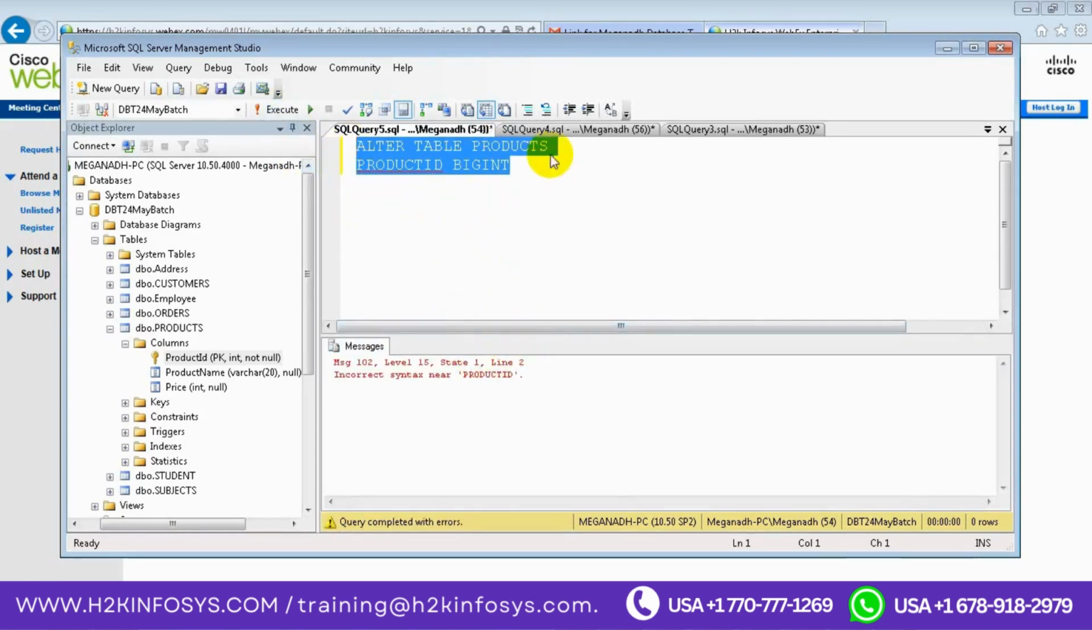There is something wrong here. With alter table, we need to give alter column, I guess. Let's see whether this works, or maybe I need to give modify. I don't remember the syntax, but let me show you how I normally do it. There are two ways to do it. One is you can write an alter statement. I got a question asking how to change the data type from integer to bigint.